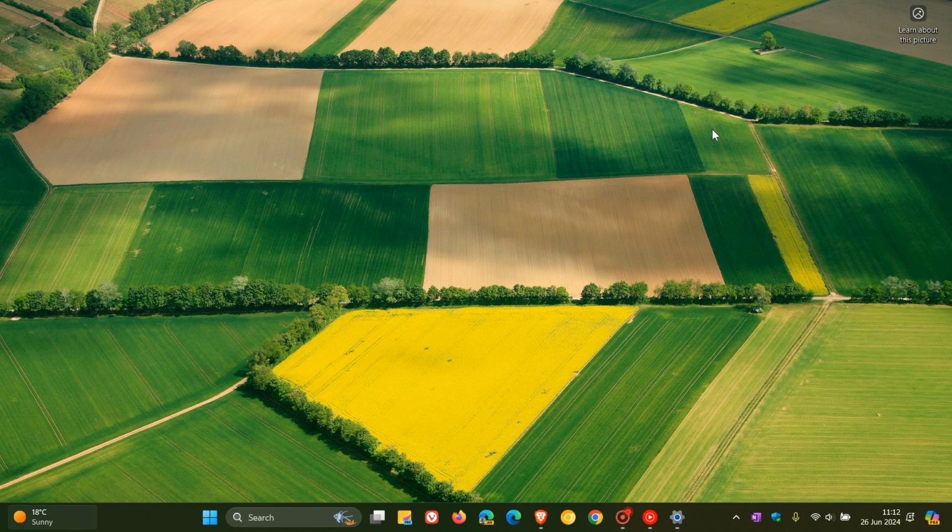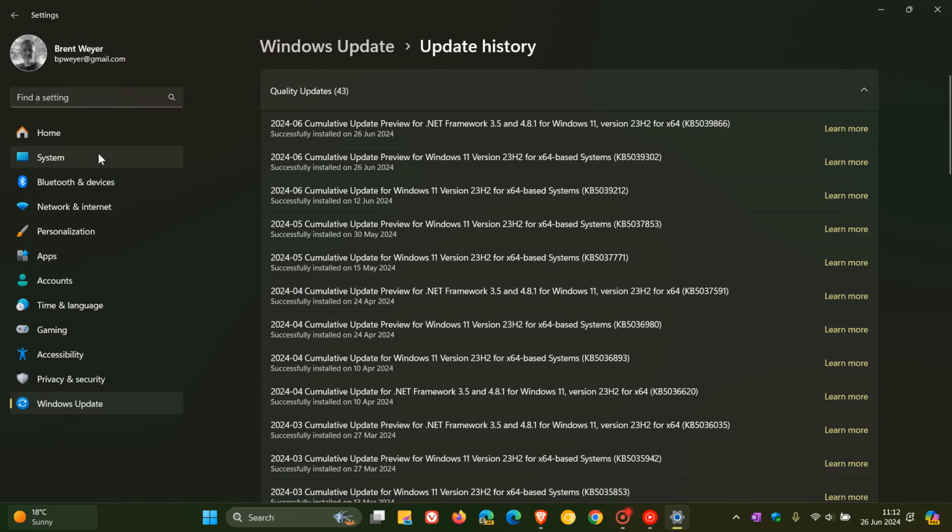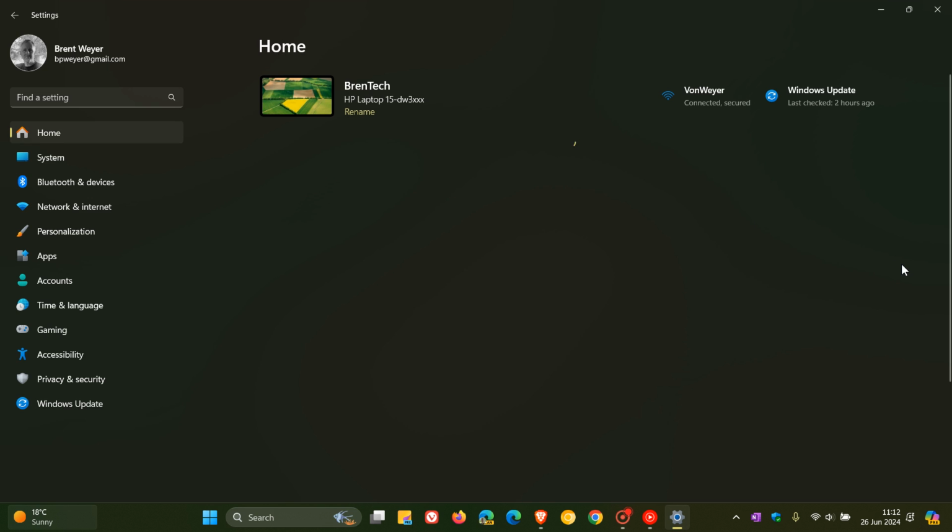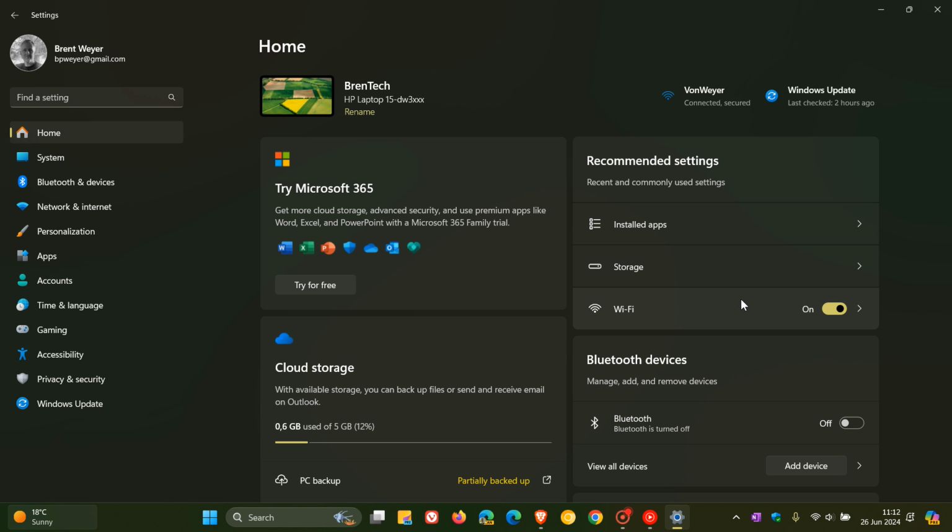KB5039302, the first new feature you could see is, if we head to our settings home, the update adds a new Game Pass recommendation card on the settings home page. And I've also noticed something on a quick side note. As you can see, since updating, the settings home page takes a lot longer to load on my system. So I don't know if that's just how it's going to be now or if that is a bug, but nonetheless, just something to take note of.